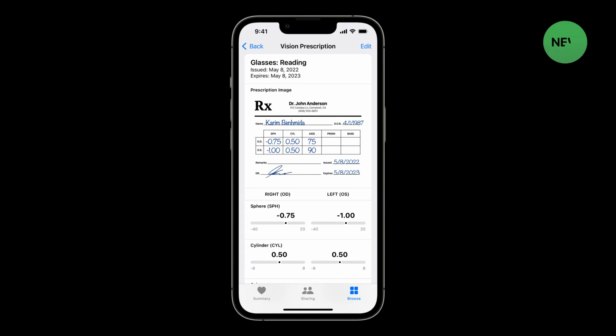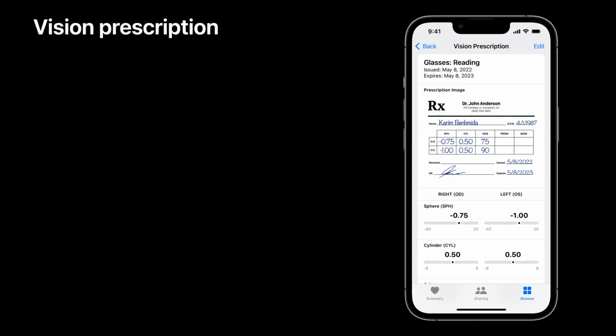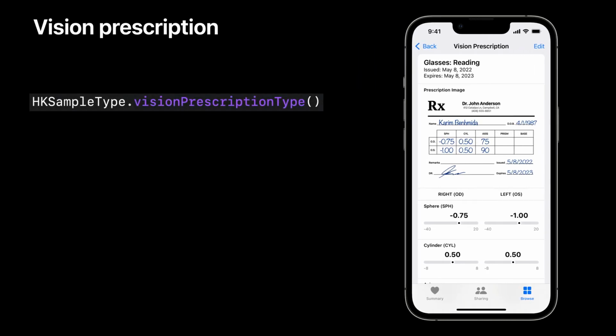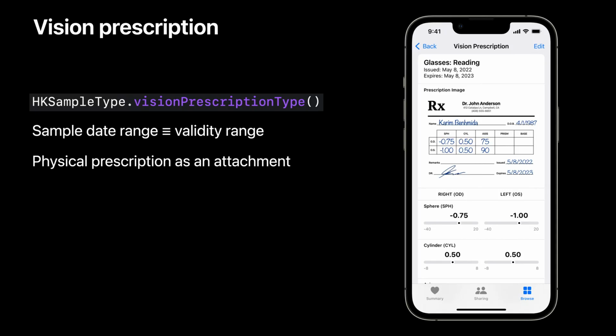Starting with iOS 16, your apps can now save glasses and contacts prescriptions in HealthKit. A vision prescription is a sample with the vision prescription type. The sample start date corresponds to the prescription's issue date, while the end date corresponds to the expiration date. Optionally, a digital copy of the physical prescription can be attached to the sample.